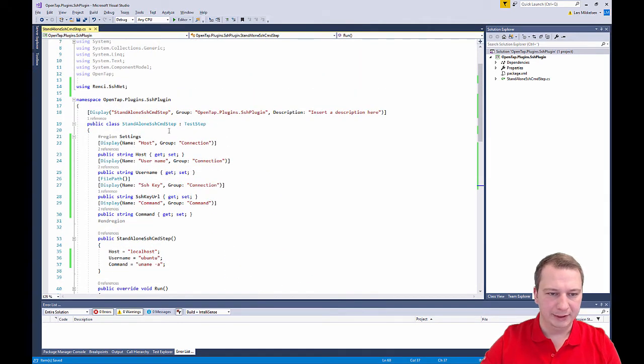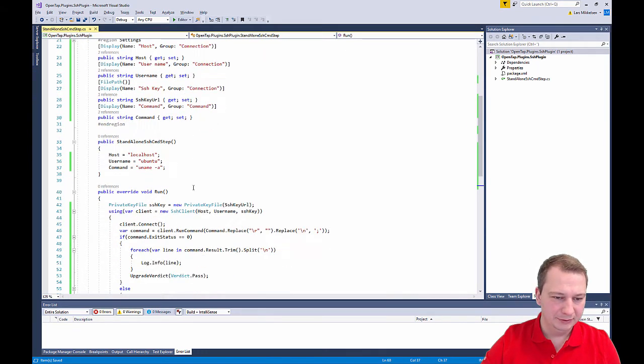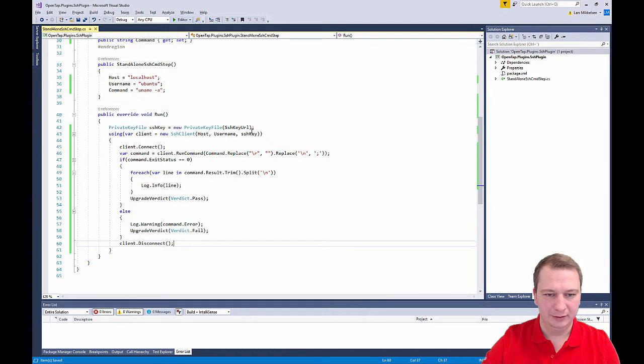So we have created a test step as part of the SSH plugin. We have the needed information to perform the connection. We have a command. We have set some default values, and we load the SSH key, connect, execute the command, print the command, and disconnect.